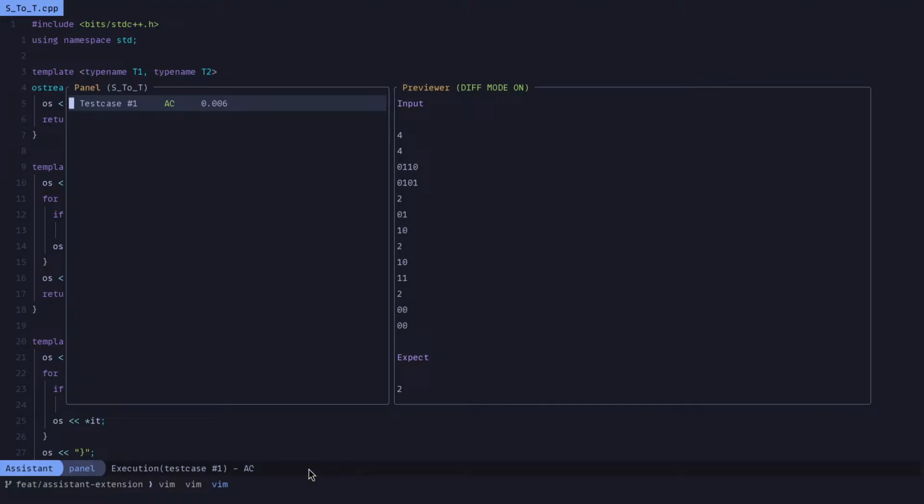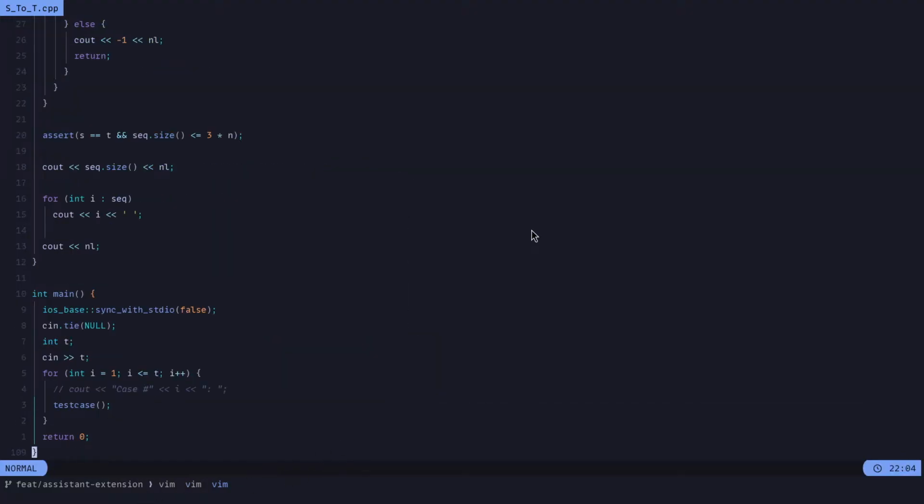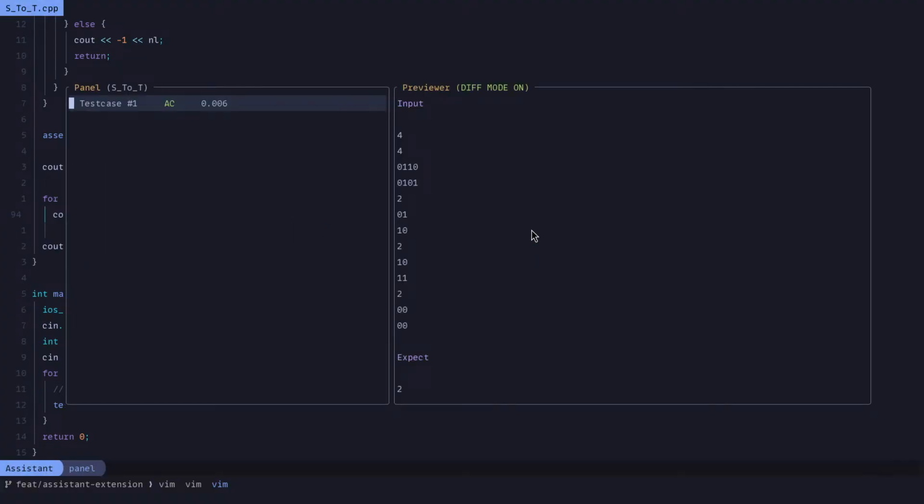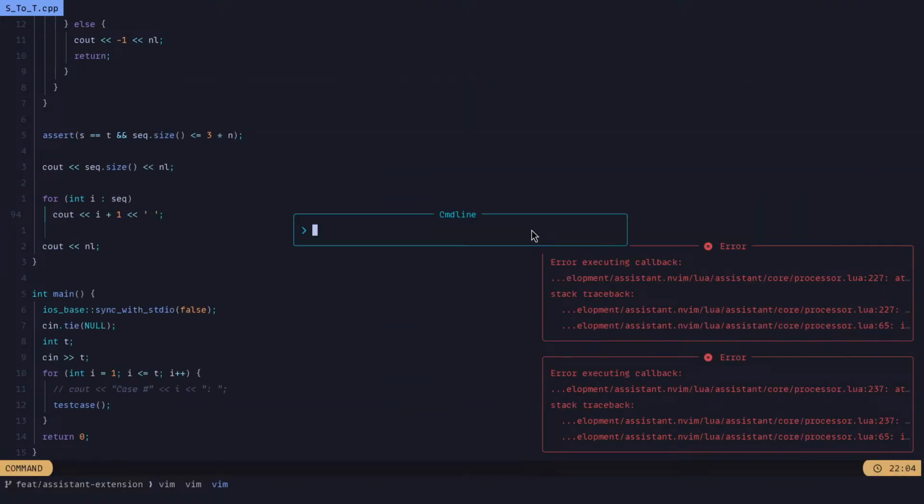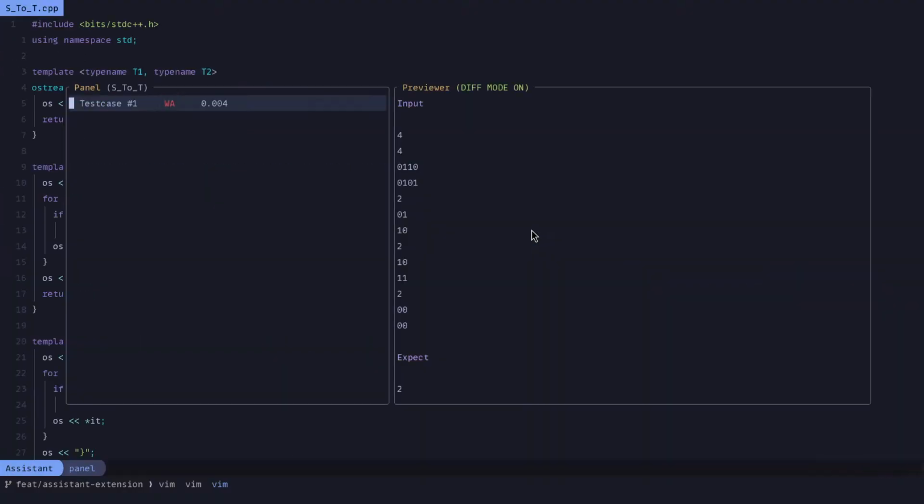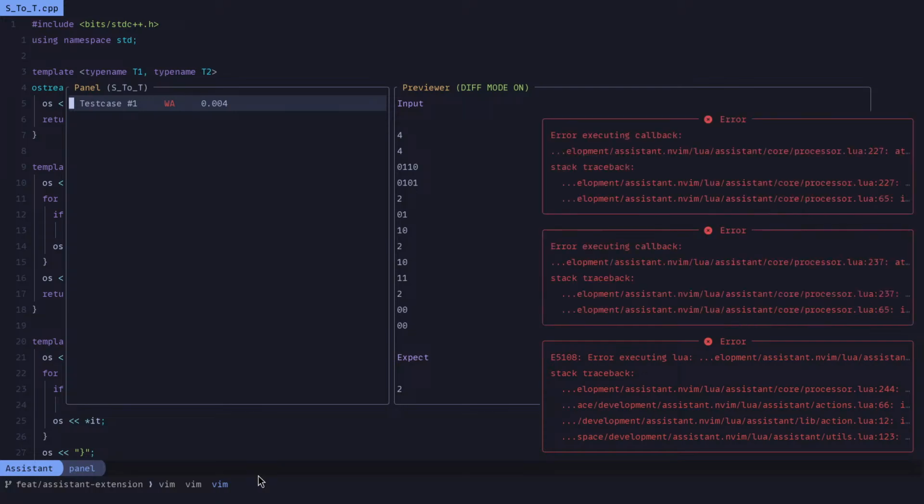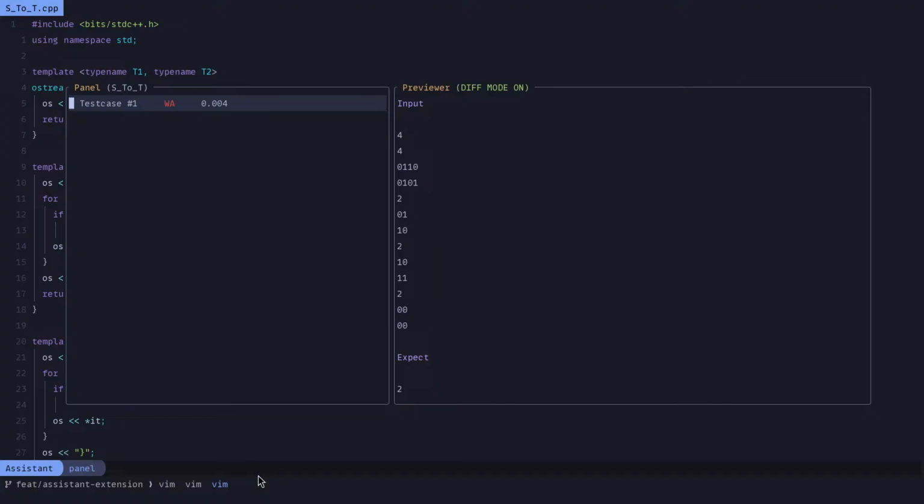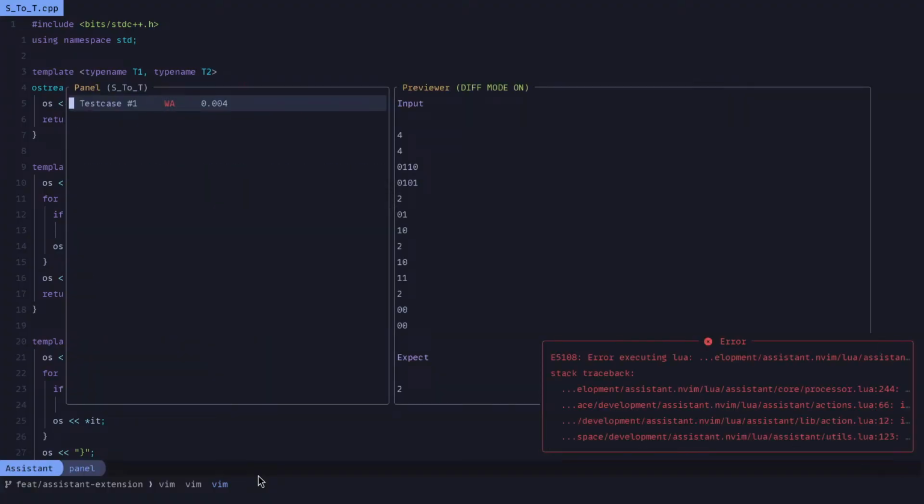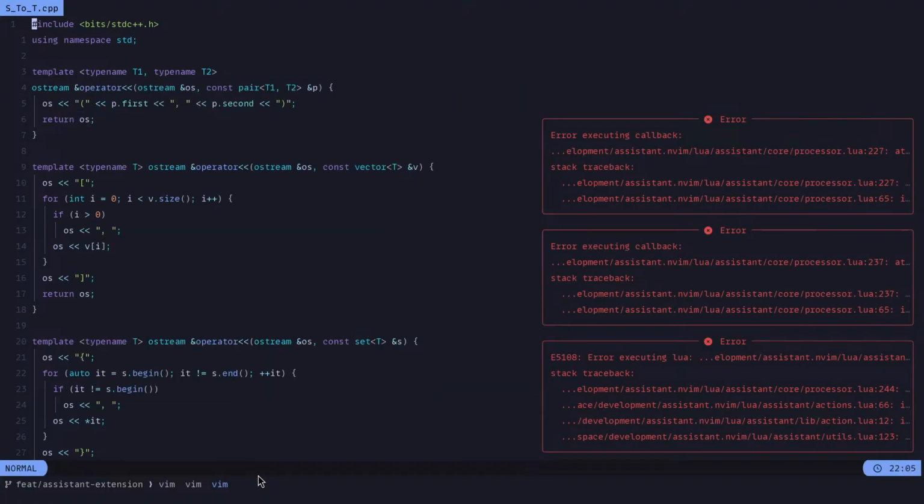In progress and AC. So let's do a wrong answer. Do I plus 1. Whoa, what? Status nil value. That doesn't make any sense actually. Okay, we got the wrong answer. What is the problem with that?